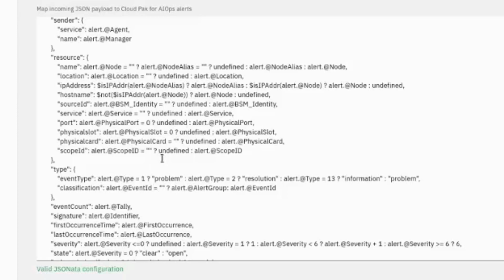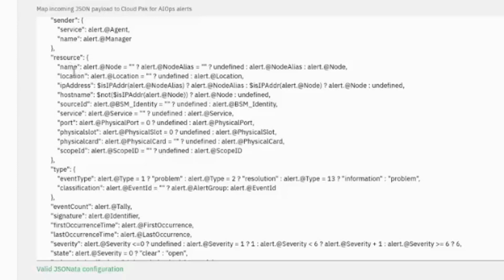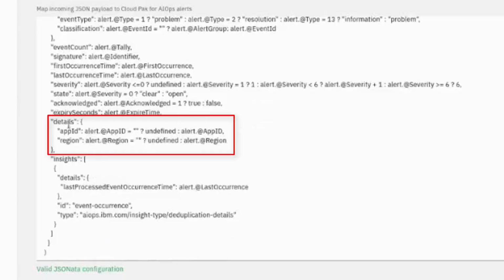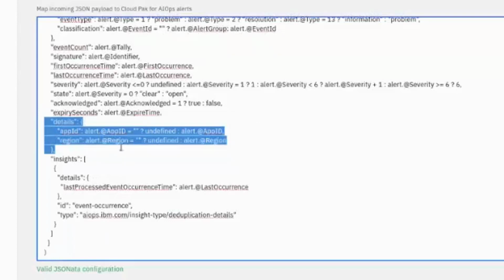So you can add custom fields either to the resource attribute. As you can see here, the resource attribute has all these sub-attributes: name, location, IP address, etc. And it's mapping to things like node alias, location, node, and other fields. So you can add them under here, or you can add them to the details section. In my demo setup, I have opted to add my custom fields to the details section.